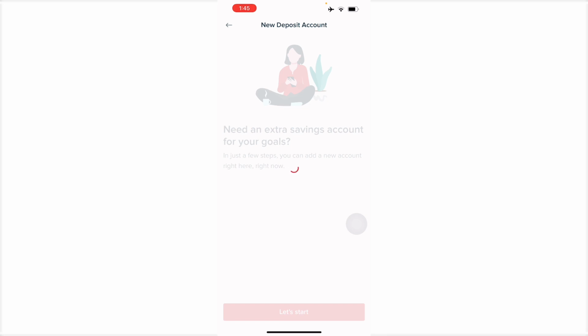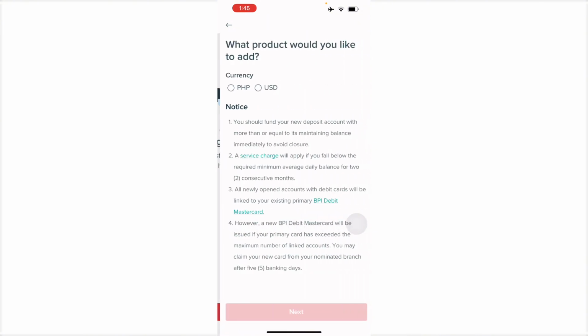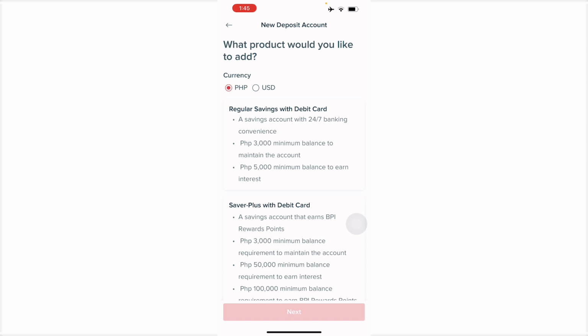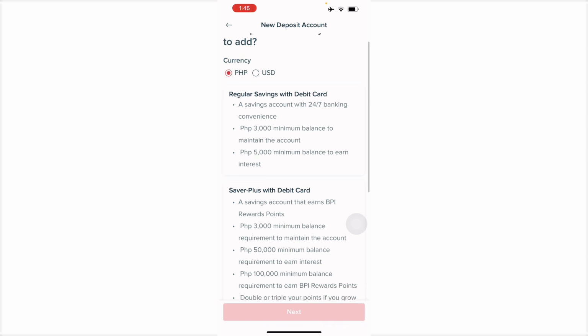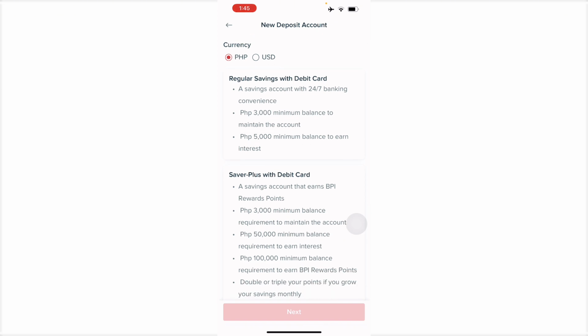Basically, you will have to provide details such as your full name, your date of birth, and many more details that are needed by the bank. This can vary from bank to bank. Here, we would like our currency to be PHP or USD.